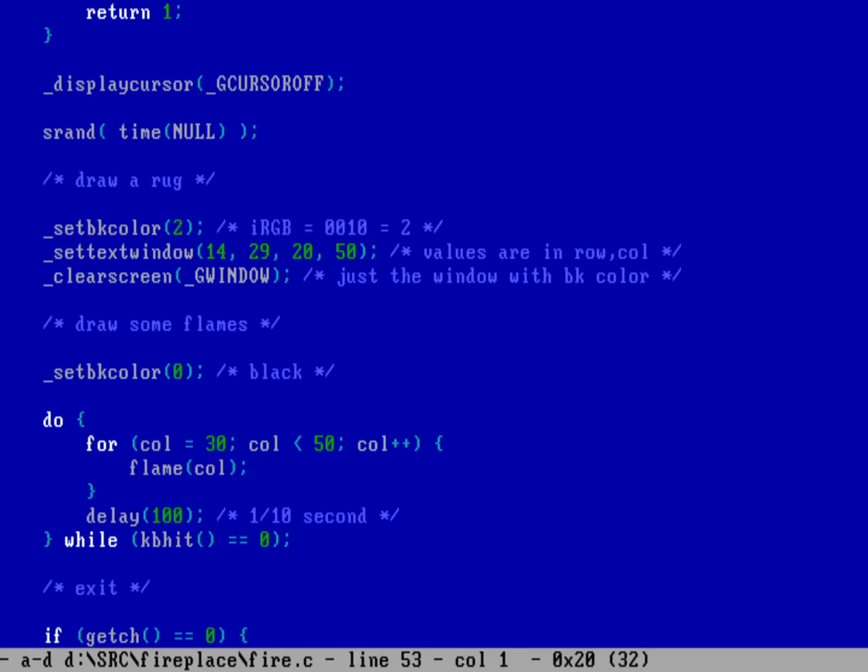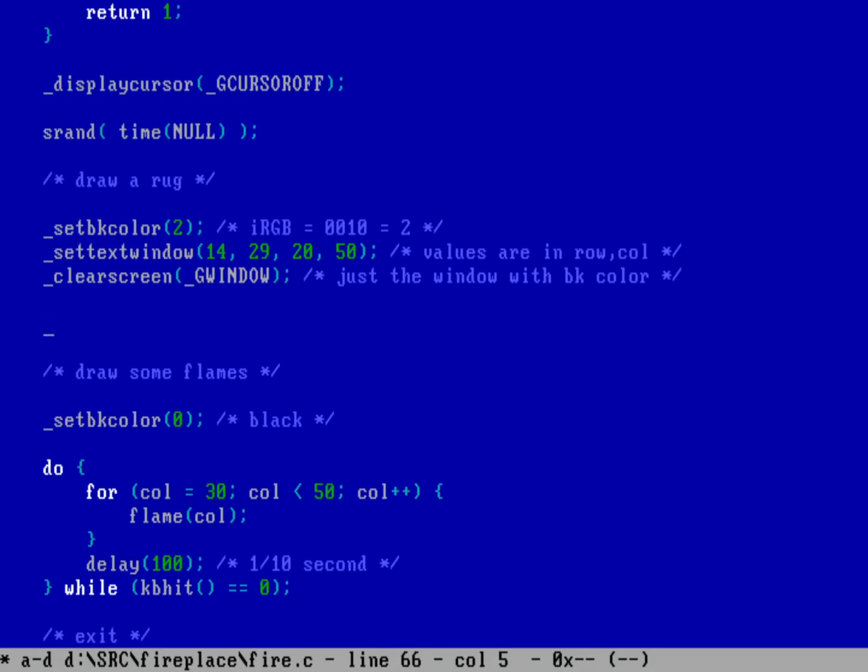All right, now we need to remember, fed fire.c, where we actually are defining that. I'm going to jump down here to the main program. We've drawn a rug that went from upper left, row 14, column 29, ending on row 20, column 50. After we've drawn the rug, let's draw a bit of a chimney. This will be above, so we'll do a chimney.